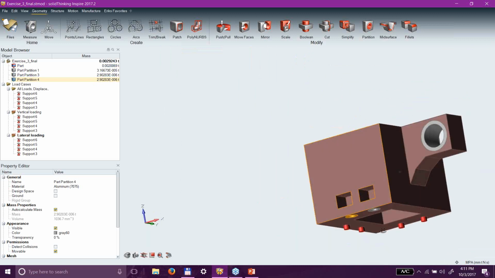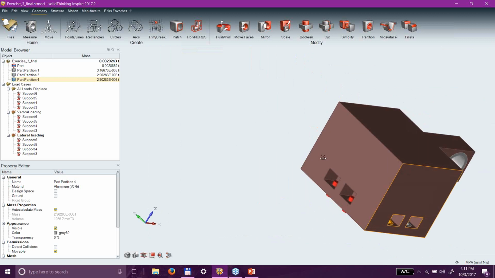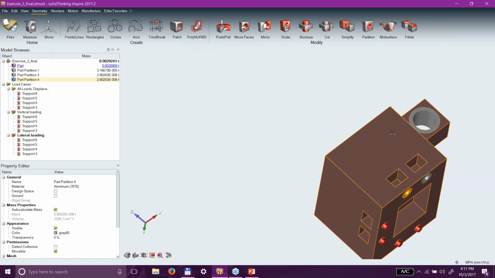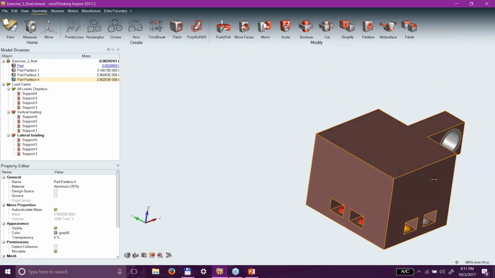So this is my goal now, to create this big, bulky part and let Inspire do its job and carve away the material. The more material I give it initially, the better the design of my part.